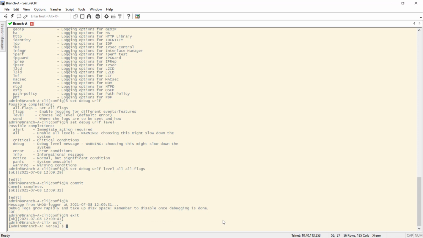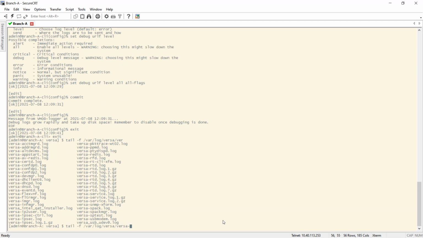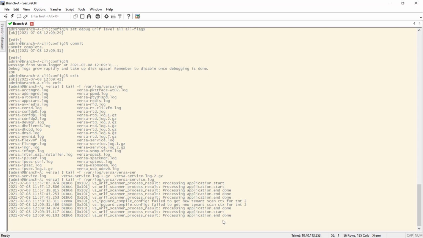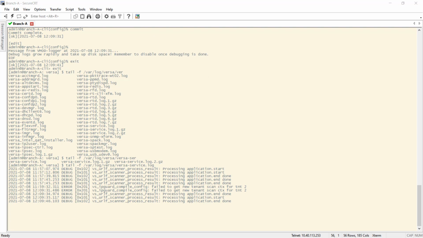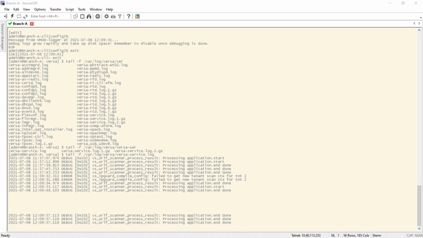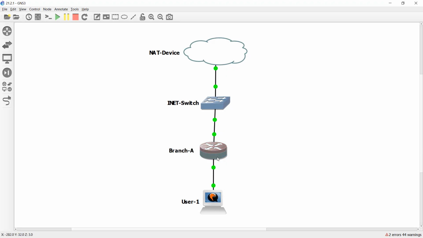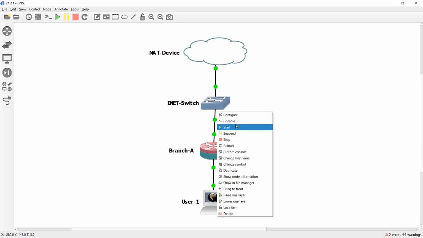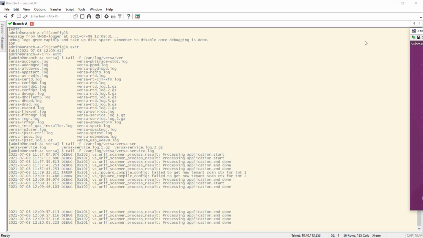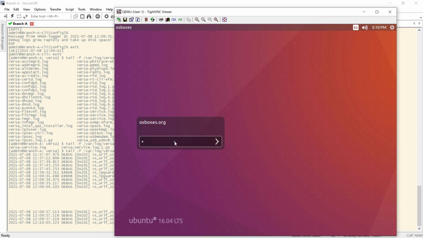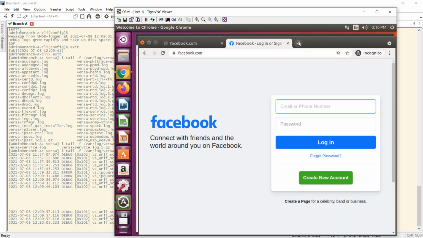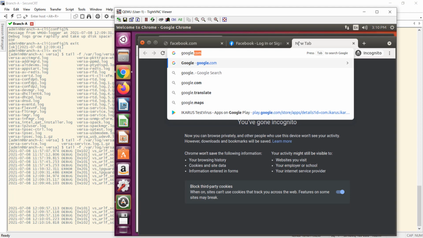And now let's check where the debug is. To check the debug information, we need to run tail -f on the file /var/log/versa/service.log. Now let's try to generate some information, some traffic, and see how it is evaluated by the system. For this, we're going to open our client. So here's the client. And let's open some pages, for example, google.com.